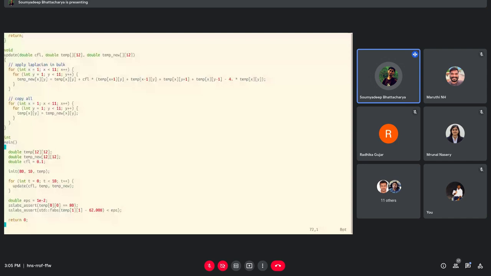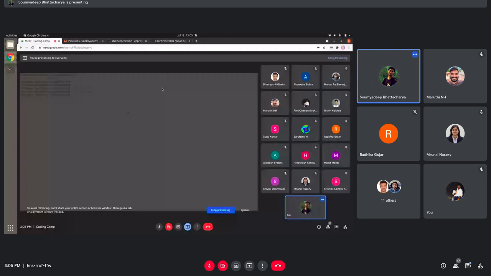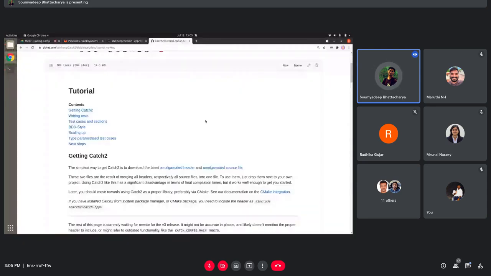So how do you use Catch, for example? The first thing we'll do is go to Catch's website. It's a header-only file. They will tell you that, okay, you'll see a lot of other files.